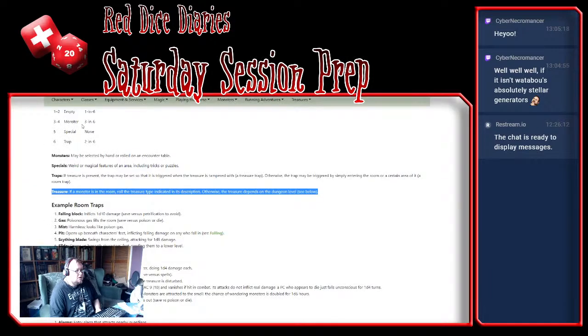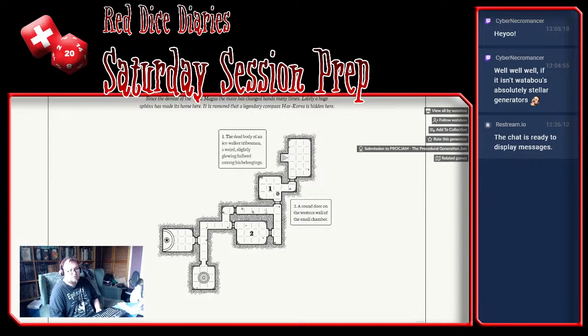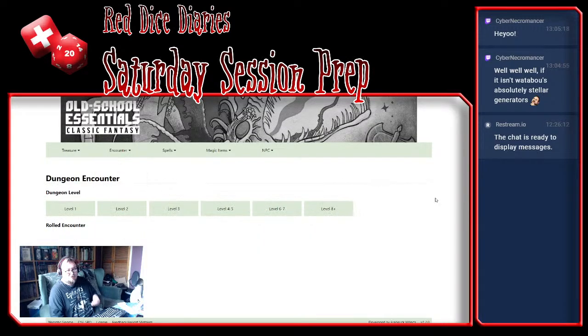Because you can obviously ignore these random results if you want and do what you think's okay for your game, I'm also going to add a monster into chamber 2 because there's not really any occupants there at the moment. And you could theme the monster and pick it specifically for your campaign. But sometimes, do you know what? I just like to pick a monster and then work out why it's there, and do it the other way around. So I'm going to go to encounter by dungeon on the Old School Essentials Classic Fantasy Generators. I'm going to click on level one.